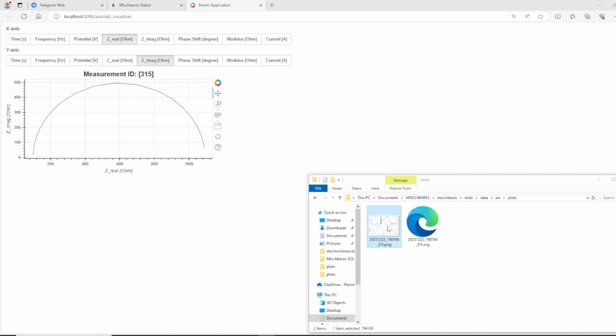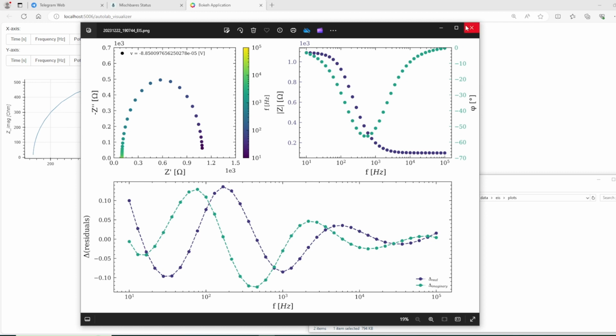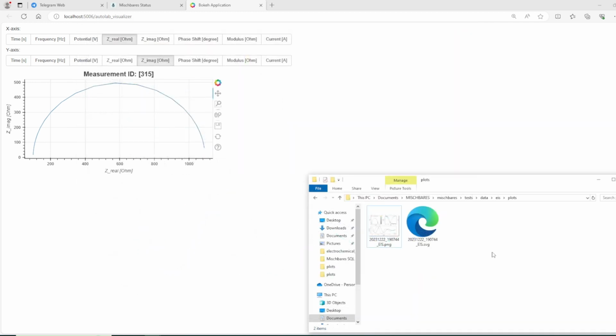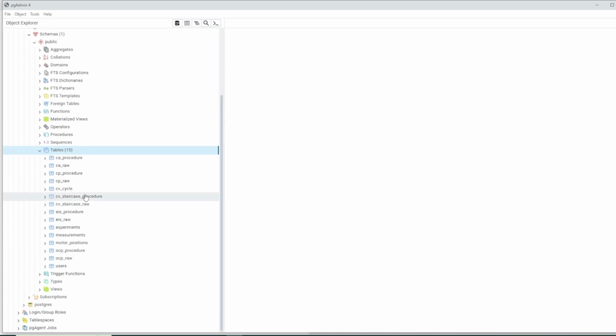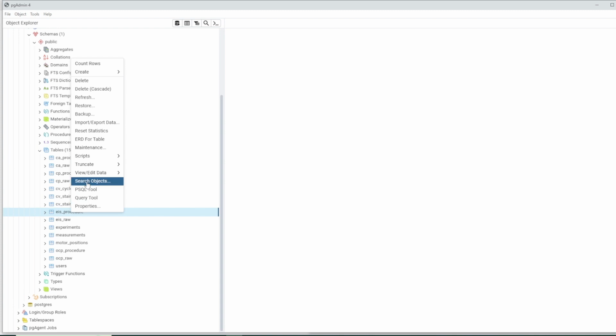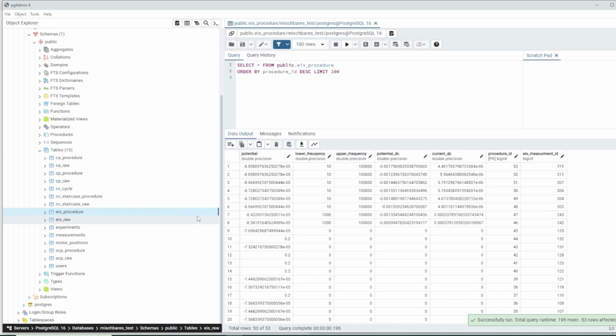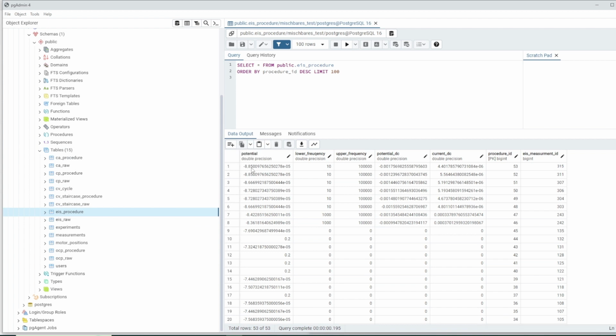In the EIS folder created by Modular, you will find the process data and all the visualizations. As mentioned at the beginning, all data is also saved in our database. Let's take a look here. Here is our EIS procedure with its configuration saved. You can open it and see all the details.